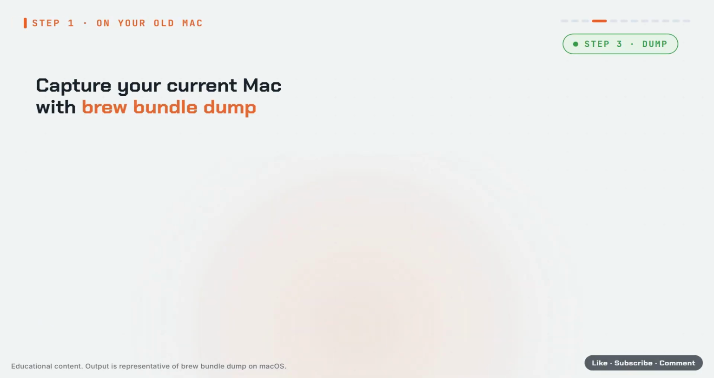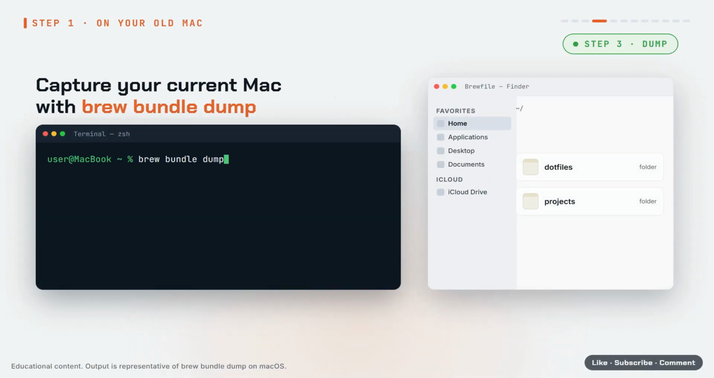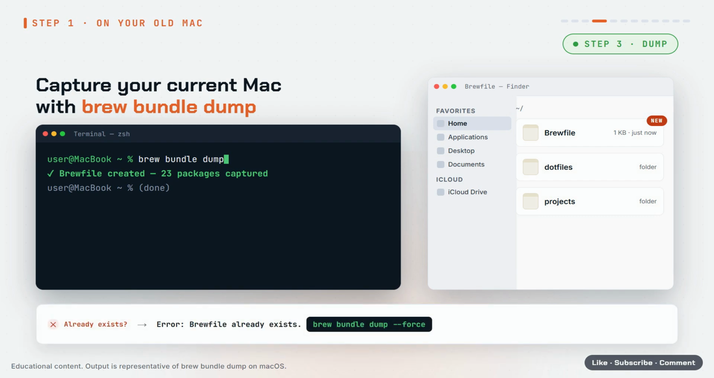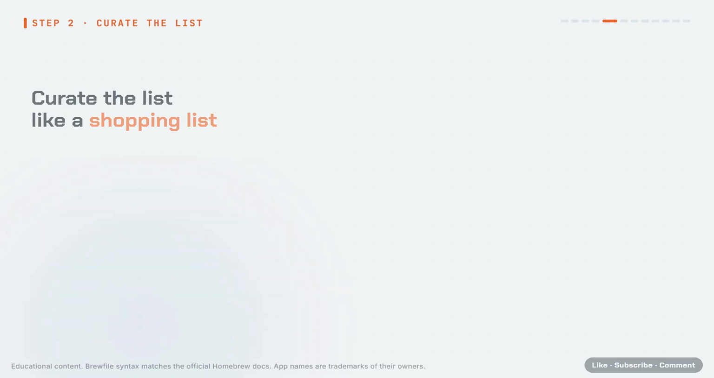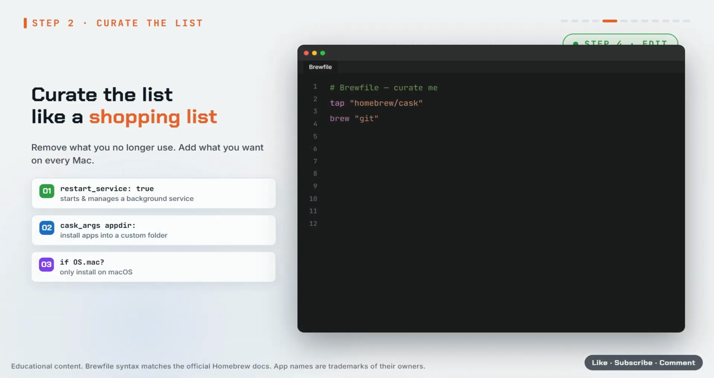To build the list, open Terminal and type brew bundle dump. Homebrew writes everything you already installed into a file called Brewfile. If the file already exists, use --force to overwrite it. Open the Brewfile in any editor. Remove what you no longer use and add what you want on every Mac.